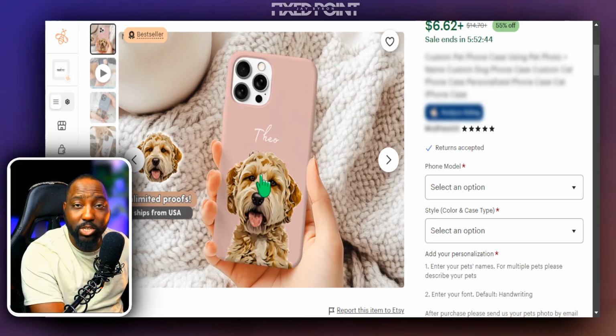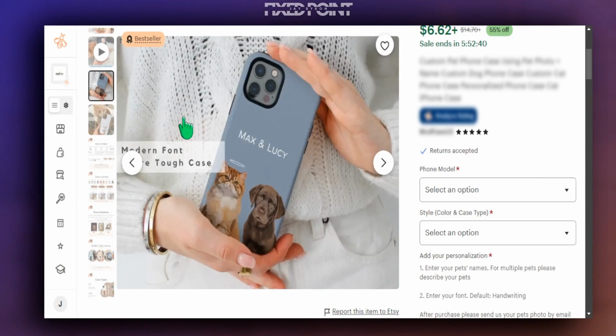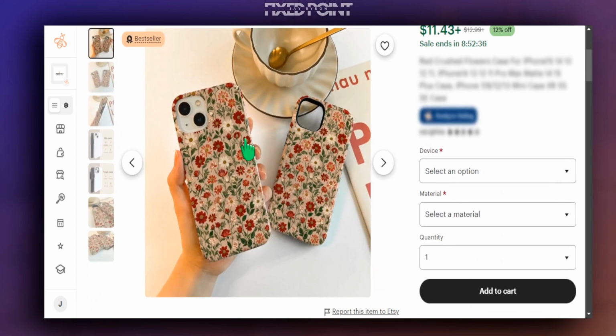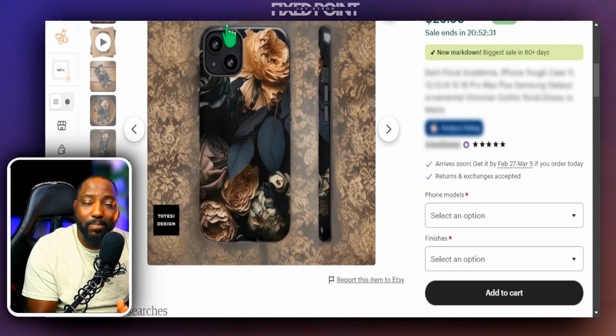So in today's video, I want to teach you how to create these custom pet designs for a phone case, but how to go even further and start adding in some more unique design styles to help your product stand out even more. I want to share this all with you coming up next.